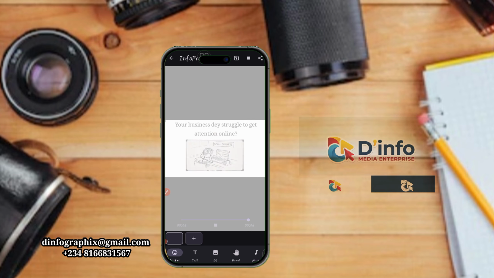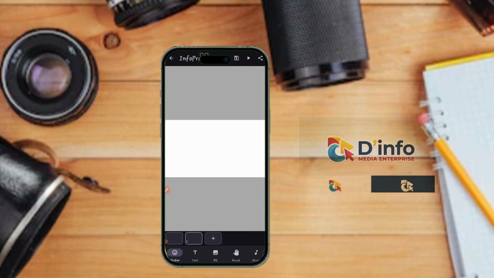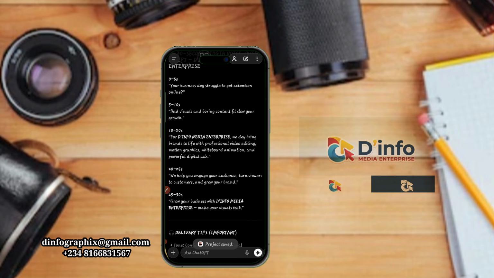So going to the second page now, you will click on this. You see this plus button. I think I've told you already. You click on the plus button just to add another page. So this is another fresh page now. So you go back to your script. The second script says bad visual and boring content will slow your growth. So that's true.